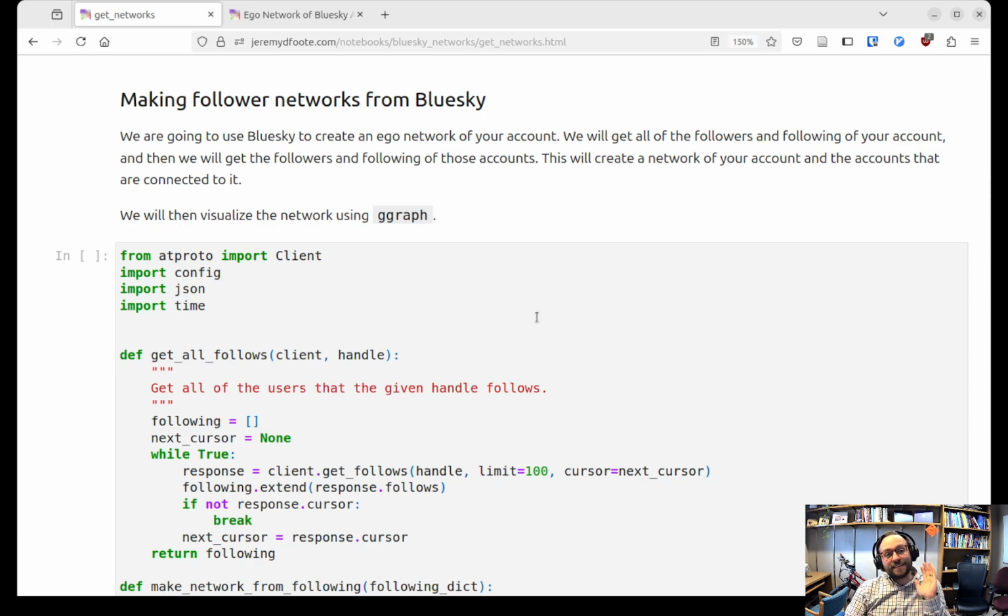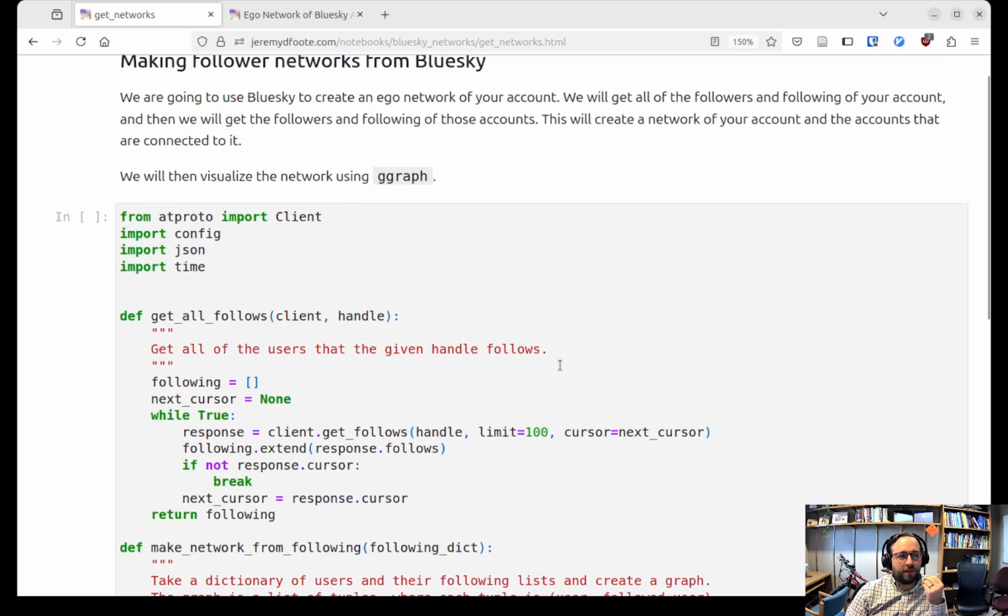So Bluesky is really nice. Unlike most social media companies right now, they are very open. Their API is very generous. I found it really easy to do this, especially with a little bit of AI help.